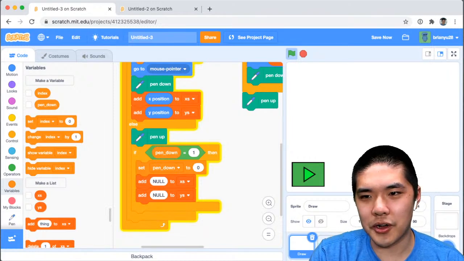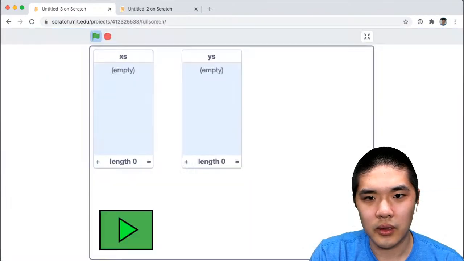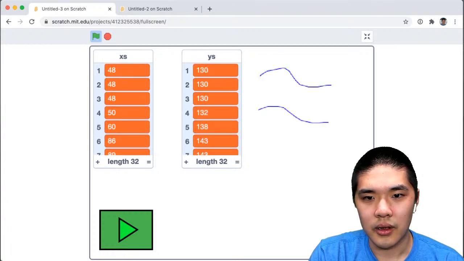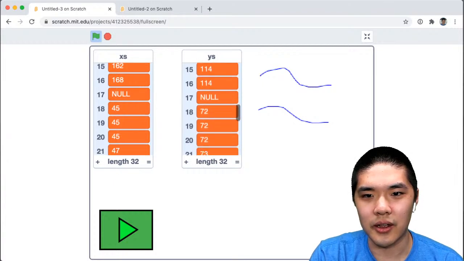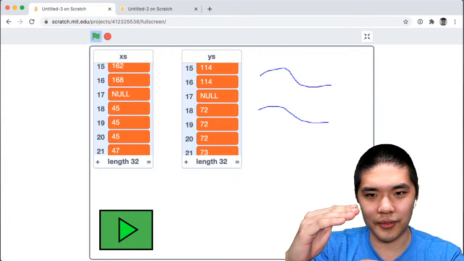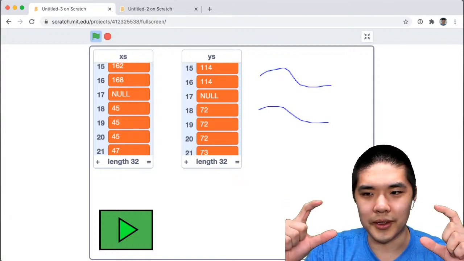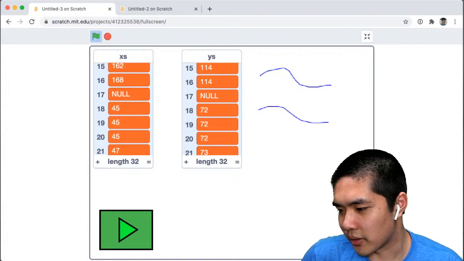So I'm pretty sure that now, if I go ahead and show these lists and try drawing, somewhere in this list, yeah, exactly what I wanted. It's point 17. Right in between the two discontinuous sections of the drawing, there's a null value now, and I can check for that null value and do something with that later.